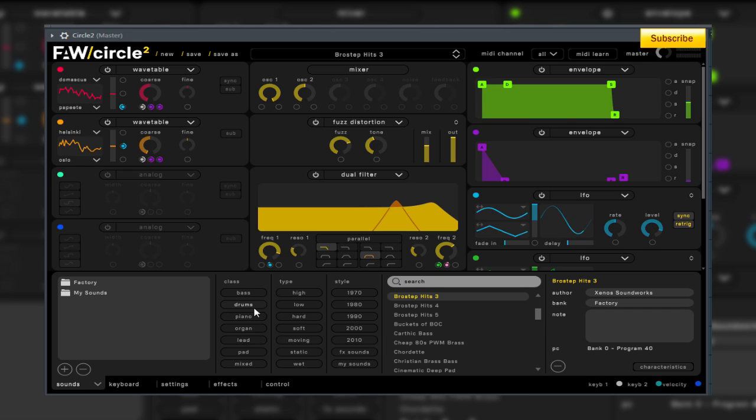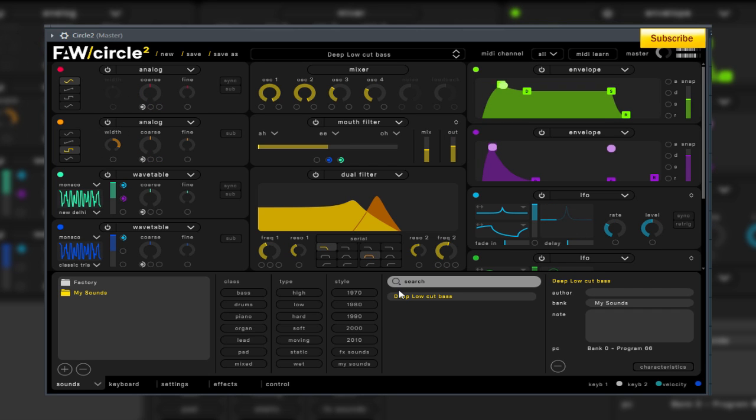So you got bass, drums, piano, organs, leads, pads, and mix. And you have high, low, hard, soft, moving, static, and wet. And then you have different genres and decades. So you got 1970, 1980, 1990s, 2000, 2010. And then you have sound effects and my sounds, which is basically my stuff, which I only have one. It's right here. If I click it, I have one sound I made. I was messing around and made the sound. And yeah, I went kind of ham with it.